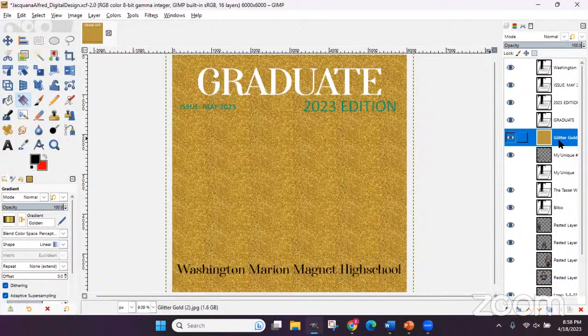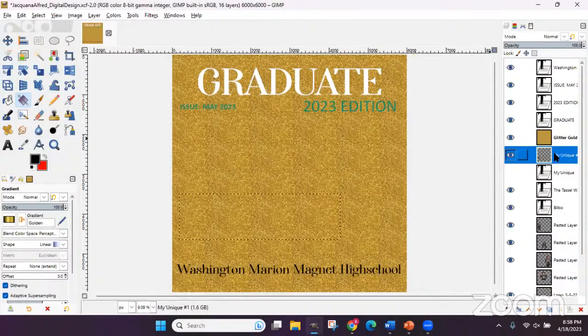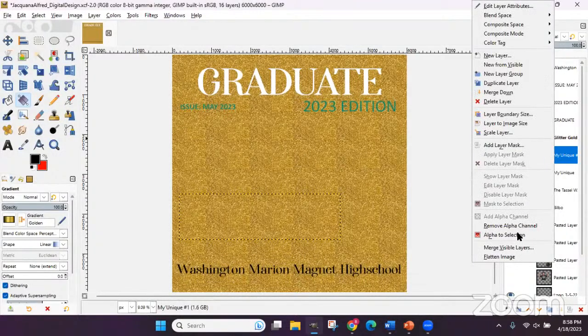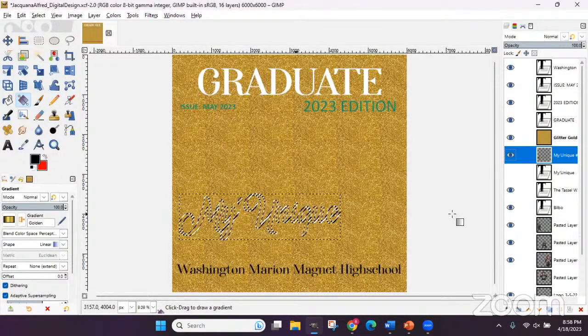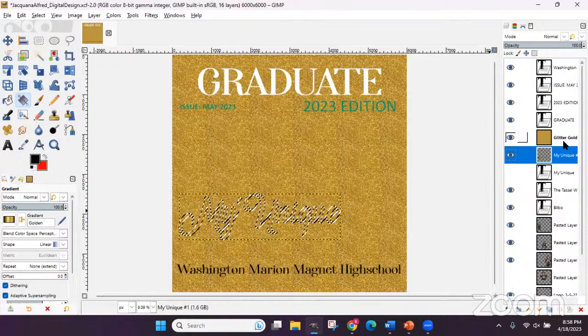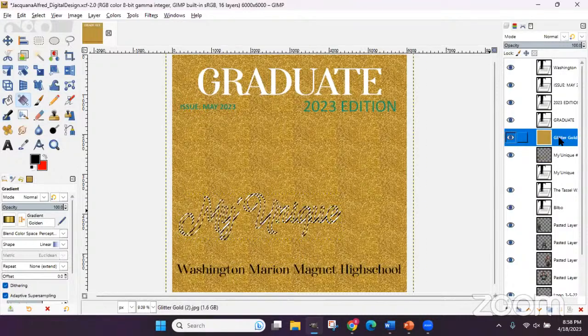Do not panic. We're going to click on the layer that we want to add the glitter to, and we want to make sure that our glitter is on top of that layer or above that layer so that it shows. Same thing we did, almost. Right click, alpha to selection. So now y'all can see here's the outline of the marching ants for that layer. All right, then you're going to click on your glitter layer.